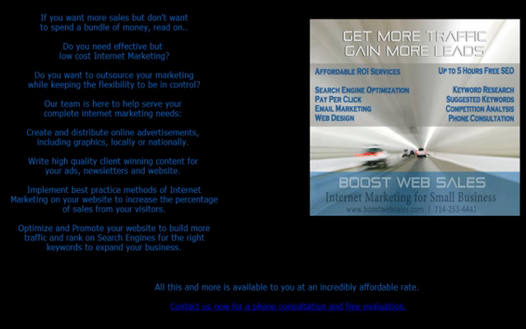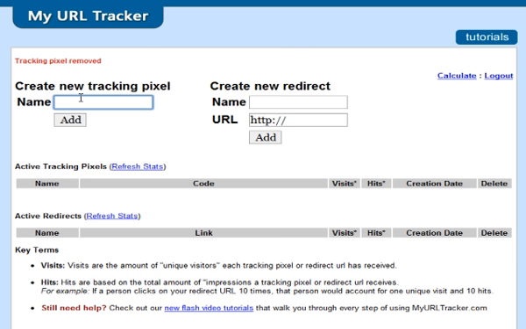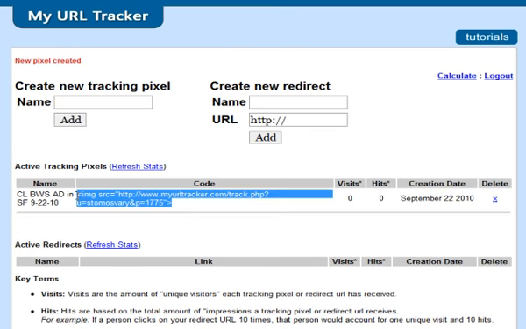Probably the easiest way to do that is with myurltracker.com, a free service that you can set up in seconds. So I've already created my account, which is a simple form that takes 2 seconds. The next thing to do is generate a 1-pixel image and a URL to track. So I click here, generate the image code, and paste this at the end of my ad.